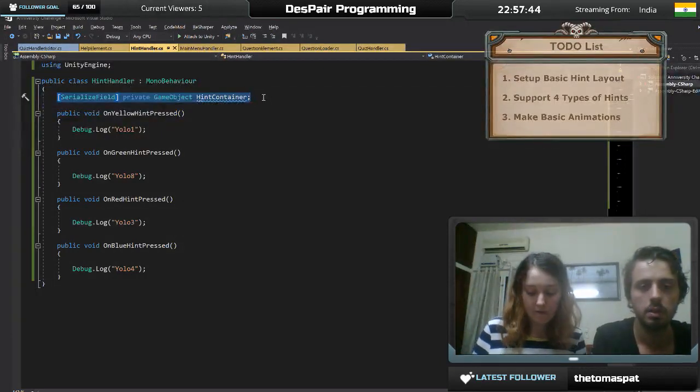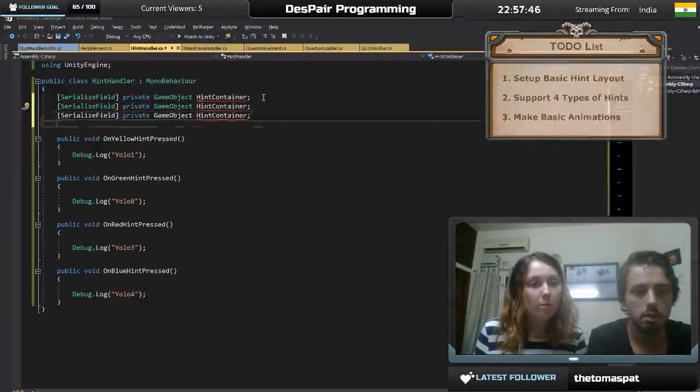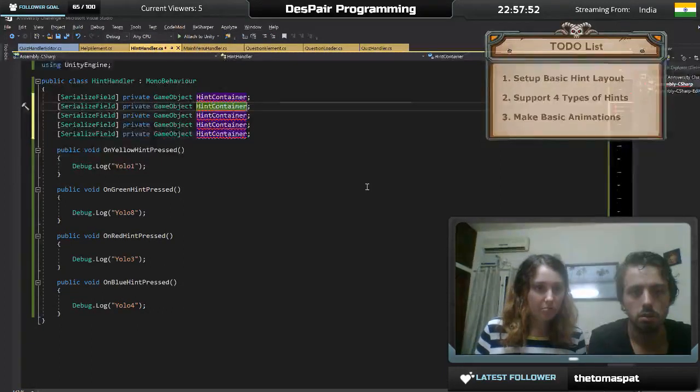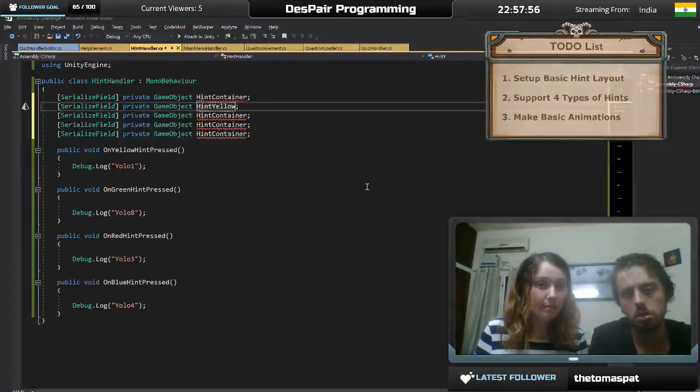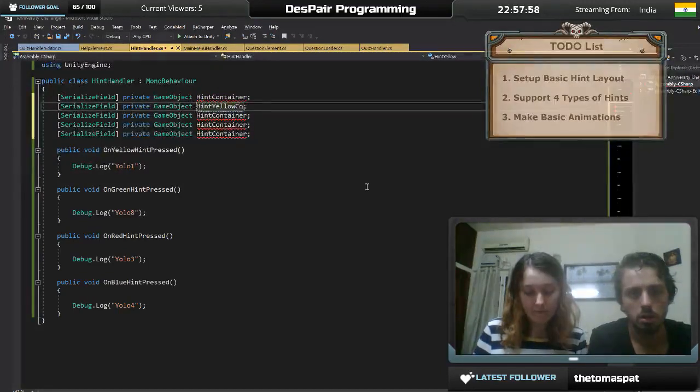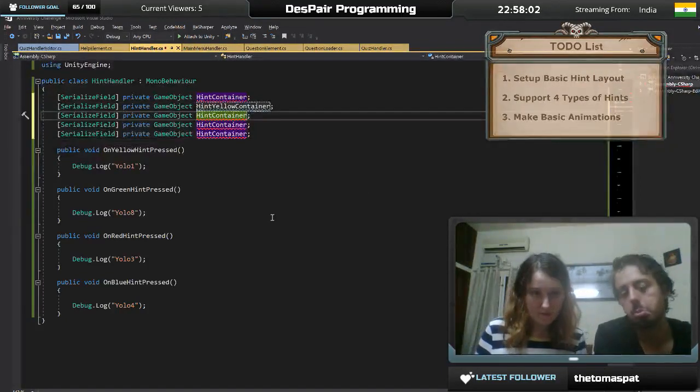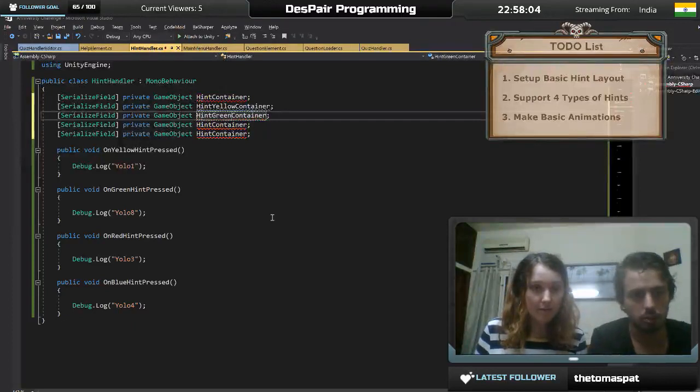Yeah. So it's going to be like a hint. Yeah, hint. Hints container. Always container. Yeah, just the same. It's going to be what it actually can be, just so that we don't call everything objects.